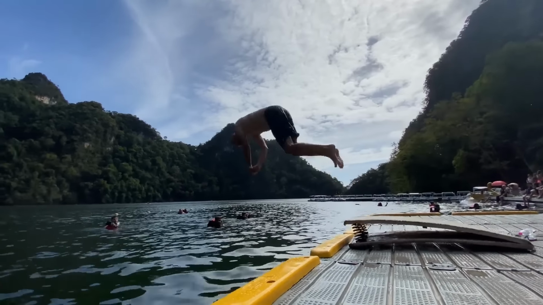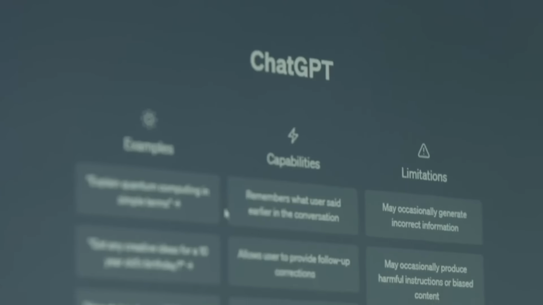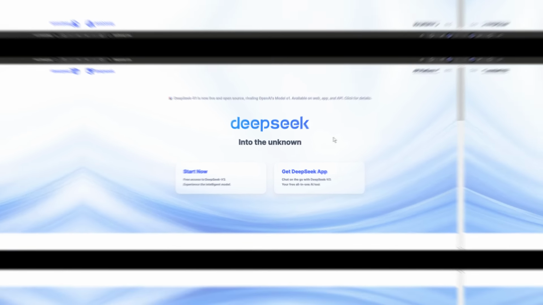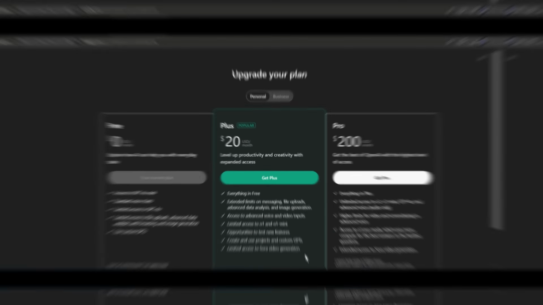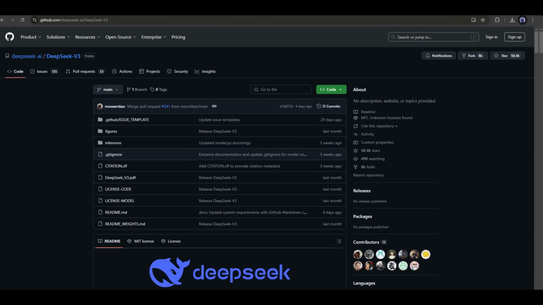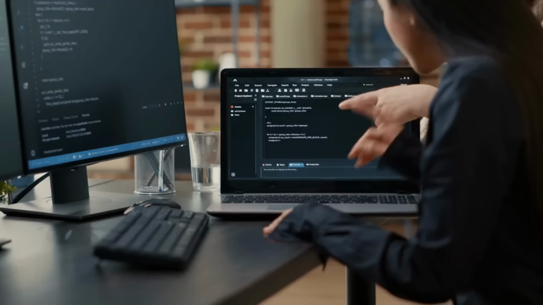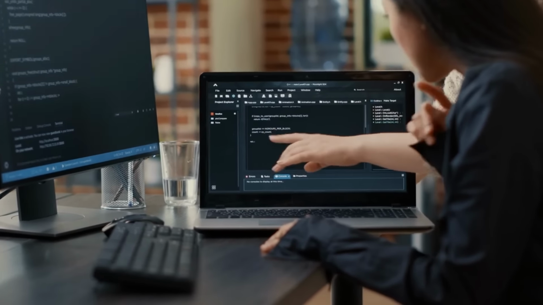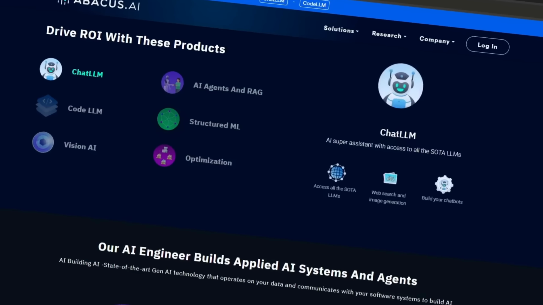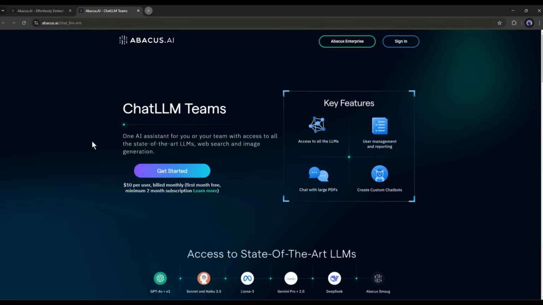So, let's dive in. I will use both the free and paid versions of ChatGPT and DeepSeek. However, to use the GPT-O1 Pro, you need to pay $20 per month, and DeepSeek V3 is not available to the public. Don't worry, we can access both the GPT-O1 preview and DeepSeek V3 on Chat LLM Team by Abacus, and you have to pay only $10 per month. I will put the link in the description.